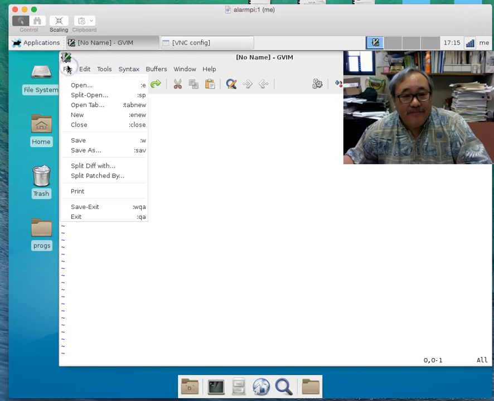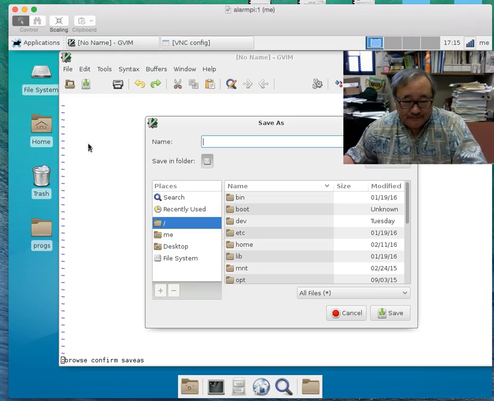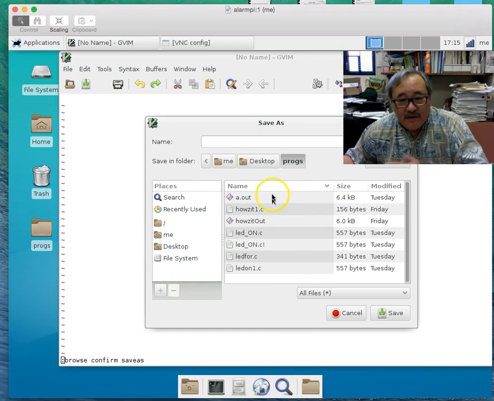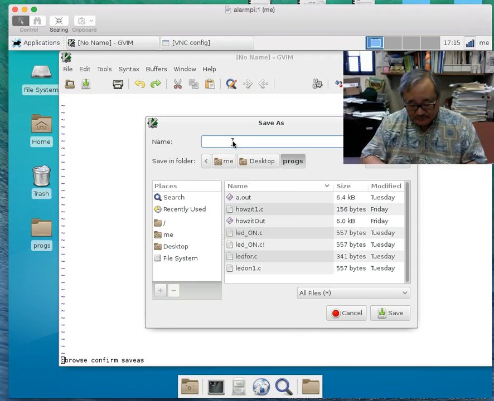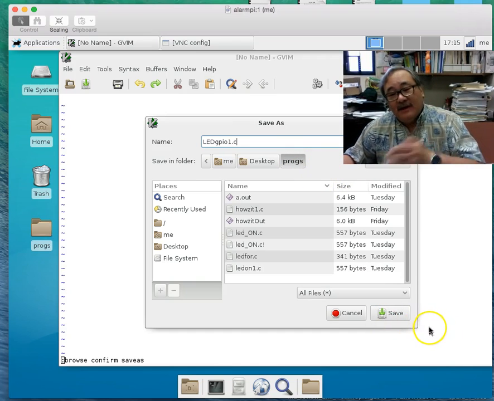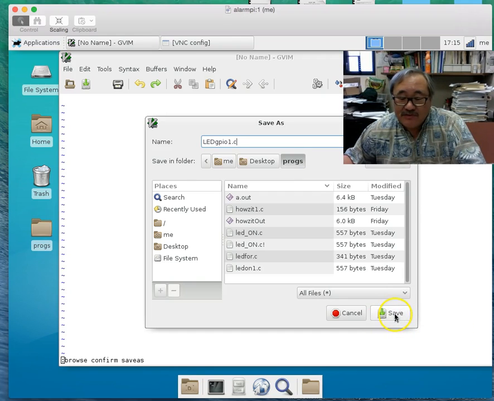So I'm going to go File, Save As, and I want to save it on my desktop in the Programs folder. So I'm going to go to Desktop, Programs. And I've got all these programs there. So what do I want to call this? I guess I'll call it LED GPIO 1.c. Okay. So that's my first program to light off a GPIO pin and light off an LED. So, that's pretty descriptive. So I'll save that.